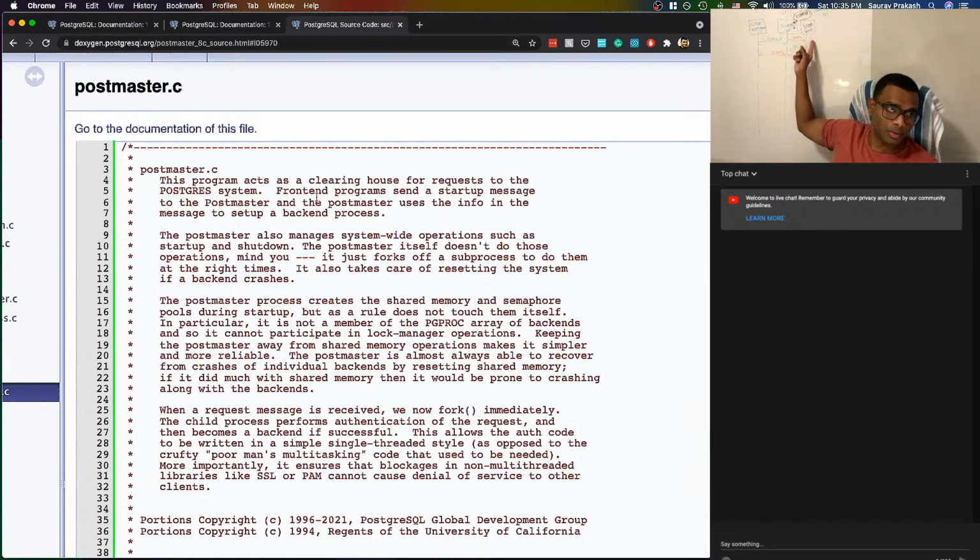The postmaster also manages system-wide operations such as startup and shutdown. The postmaster itself doesn't do those operations, mind you. It just forks off a subprocess to do them at the right time. It also takes care of resetting the system if a backend crashes.